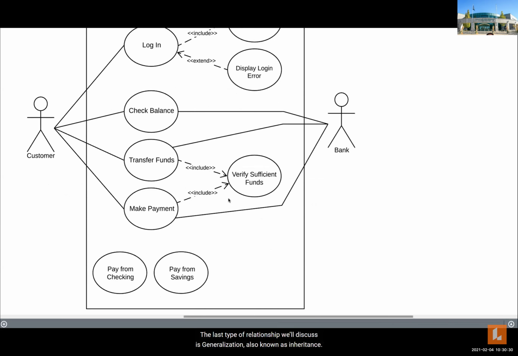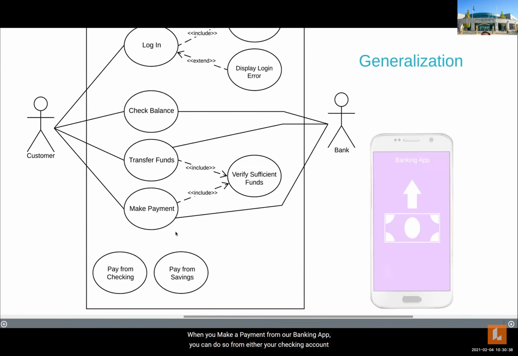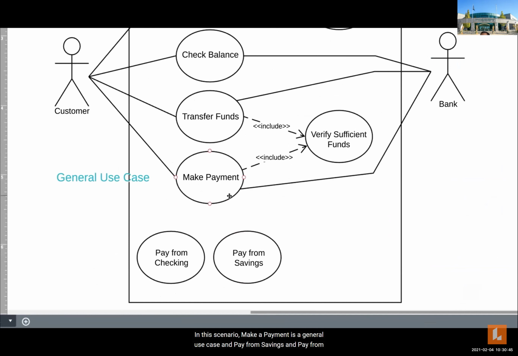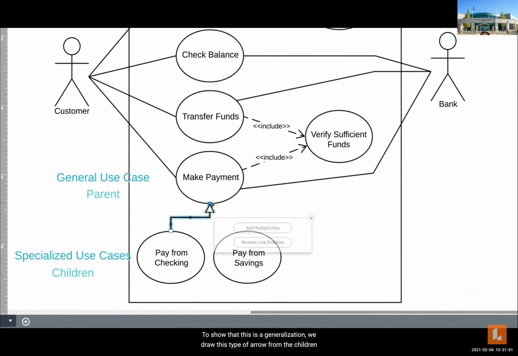The last type of relationship we'll discuss is generalization, also known as inheritance. When you make a payment from our banking app, you can do so from either your checking account or your savings account. In this scenario, make a payment is a general use case, and pay from savings and pay from checking are specialized use cases. You could also use the terms parent and children. Each child shares the common behaviors of the parent, but each child adds something more on its own. To show that this is a generalization, we draw this type of arrow from the children up to the parent.